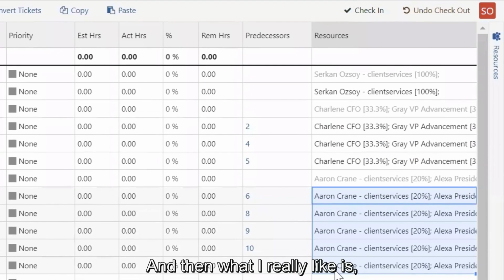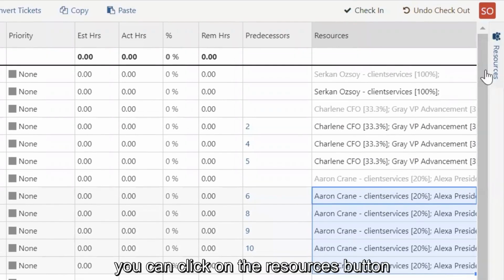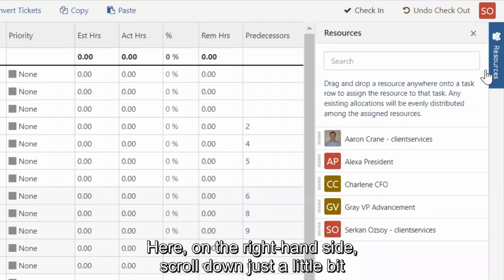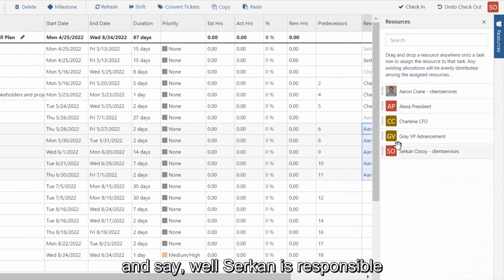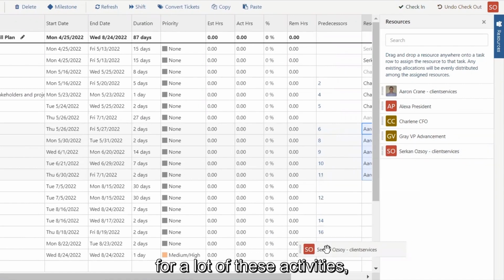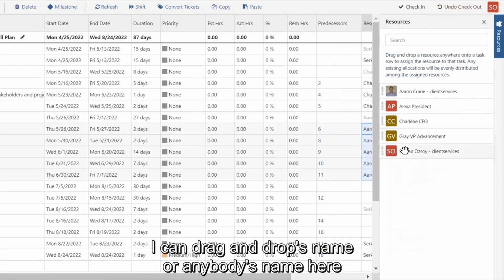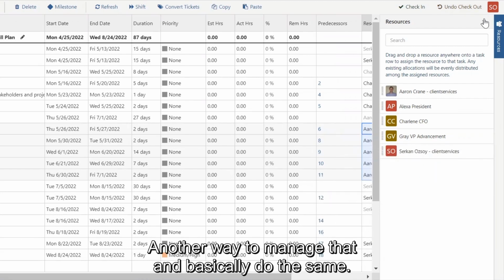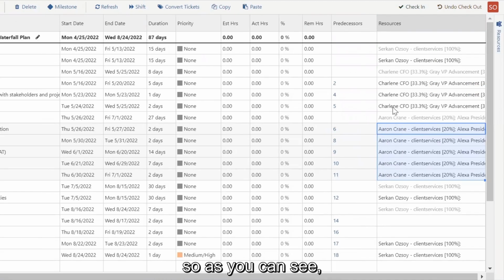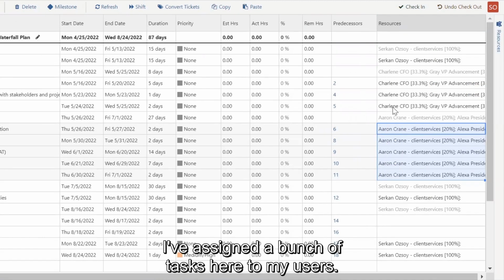And then what I really like is if you want to be a little bit more agile, you can click on the resources button here on the right-hand side, scroll down just a little bit and say, well, Sirkin is responsible for a lot of these closure activities. I can drag and drop Sirkin's name or anybody's name here and basically assign them to tasks. Another way to manage that and basically do the same. So as you can see, I've assigned a bunch of tasks here to my users.